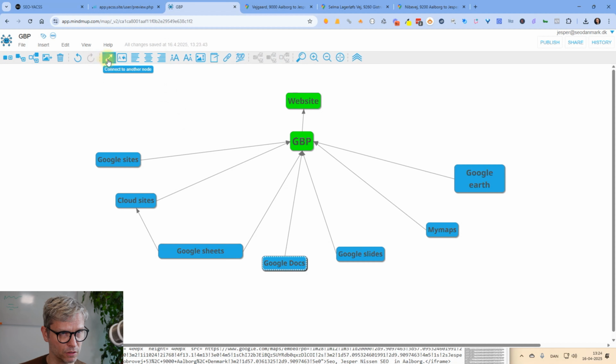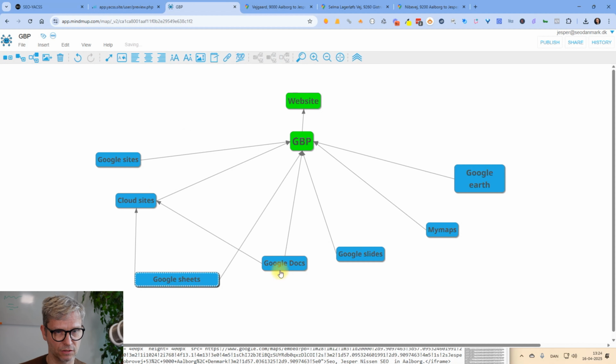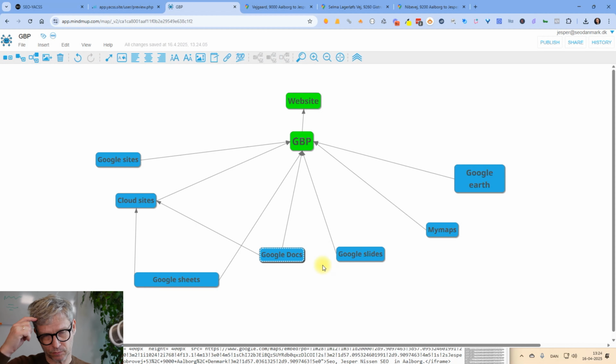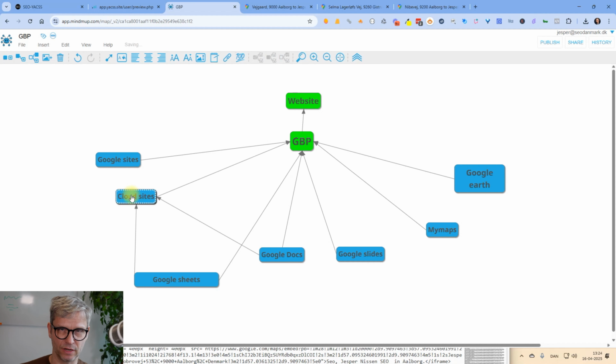The same thing with Google Docs is also going over to the cloud sites. So this is very interesting, because what you're doing is you're not sending too much direct link power into the Google Business Profile. You can do that from the cloud sites. You can actually place outgoing links from the cloud sites and the Google sites to the Google Business Profile, if you prefer to do that. But you can also choose not to do it.